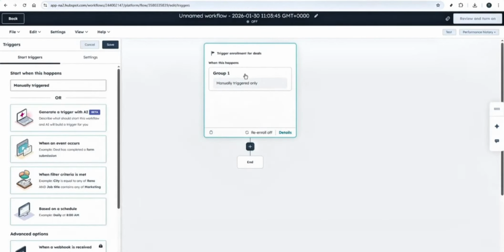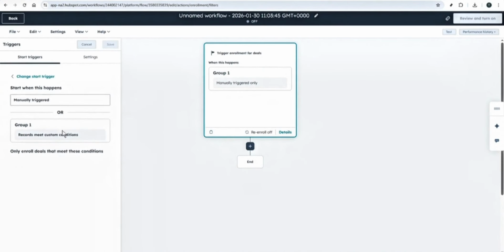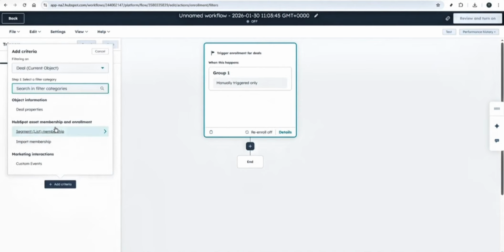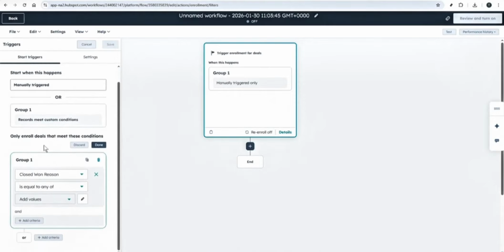Now, click the Trigger card and pick When Filter Criteria is Met. Set the enrollment criteria that should kick off your contract process. For example, Deal Stage is Closed 1. Click Save. Choose the criteria that matches your sales process so contracts only trigger when you're ready.